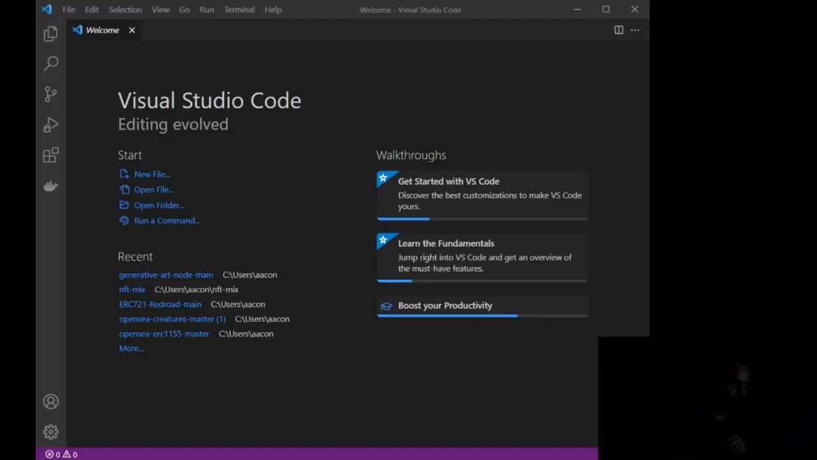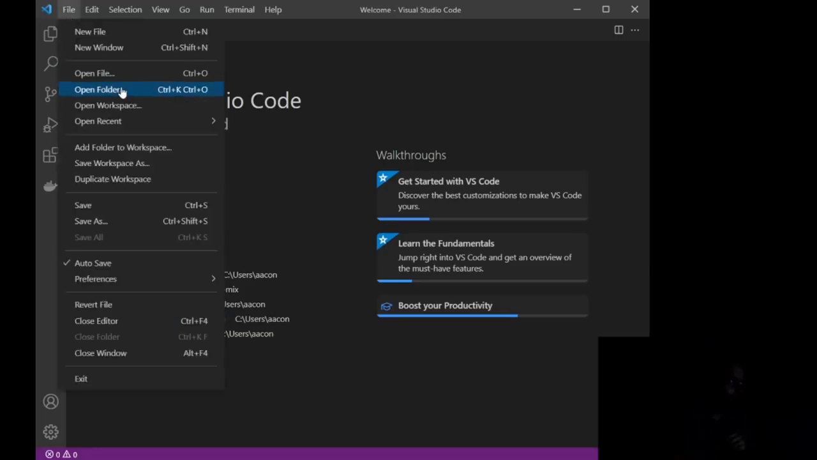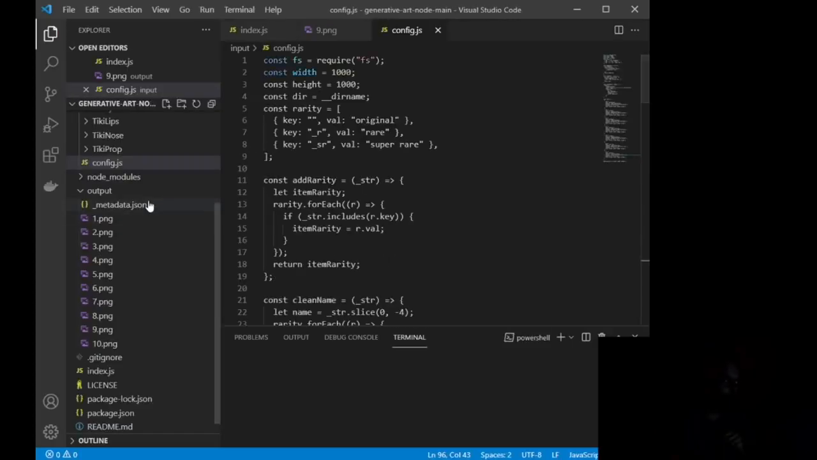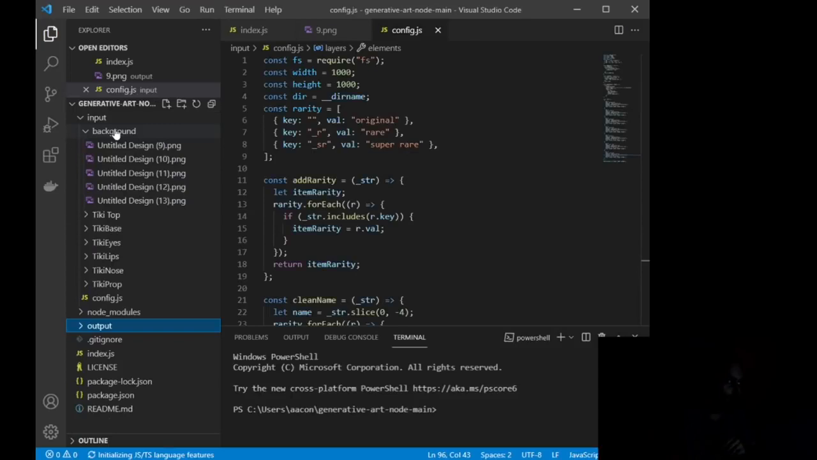Okay, so here we are inside of Visual Studio Code. This is what you're going to see when you first open it. Now, the first thing we want to do is actually grab the file. So we're going to go to File, Open Folder, and then wherever you had it stored, for me it is in Windows, Users, Acon, and I'm going to go down here. You can see I have a bunch, and we are looking for generative art node main, which is what it's going to basically save itself under. So we're going to select folder, and that is going to open this code inside of Visual Studio.